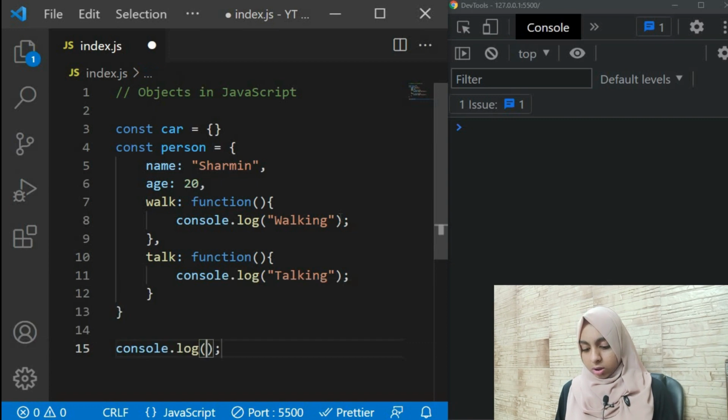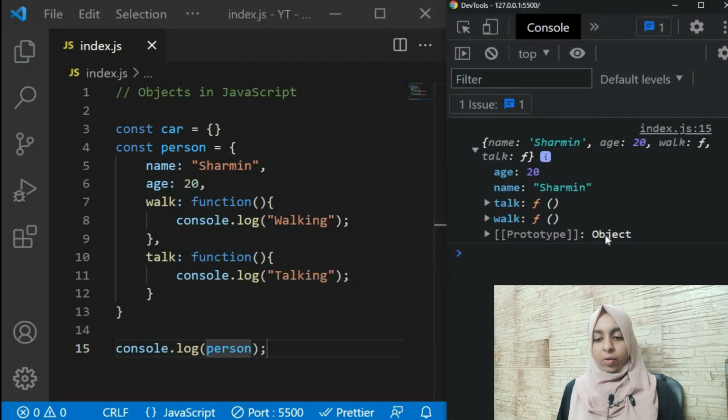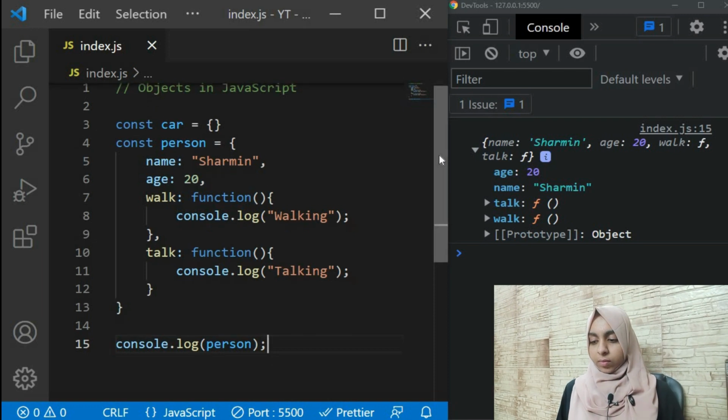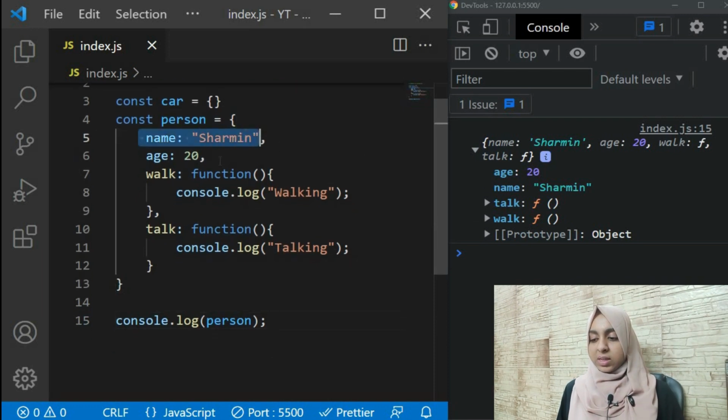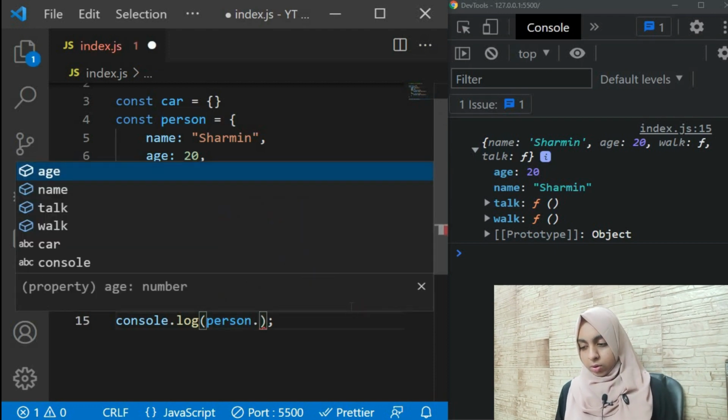Right now when we log the person object and we save, can you see we get the entire object back in our console, and it says these are your key value pairs over here. Can you see talk and walk? It says that these are functions, right? Now to access your properties and methods, we use the dot over here. Okay, dot, and can you see as soon as I type a dot, it shows me all the four things inside of it? We have the age property, name property, and we have the talk and the walk method.